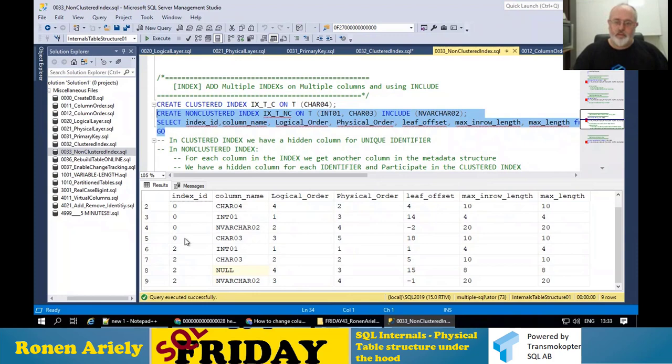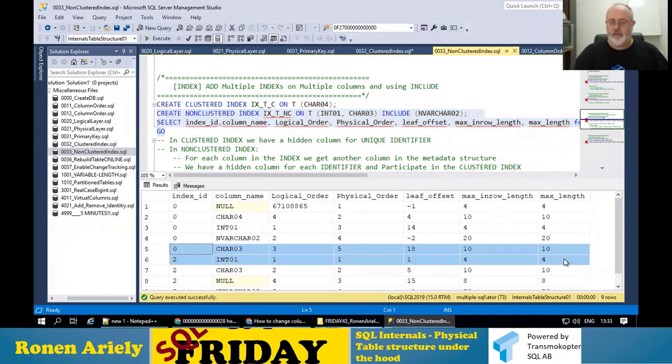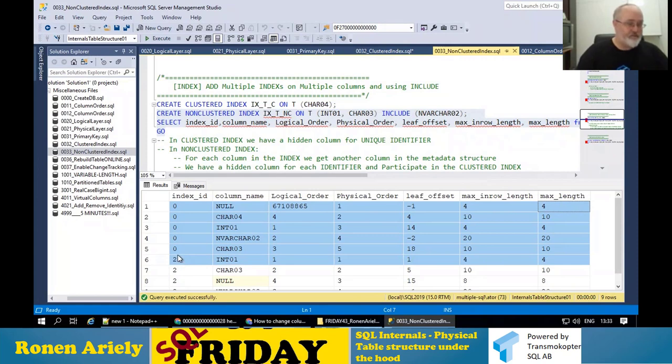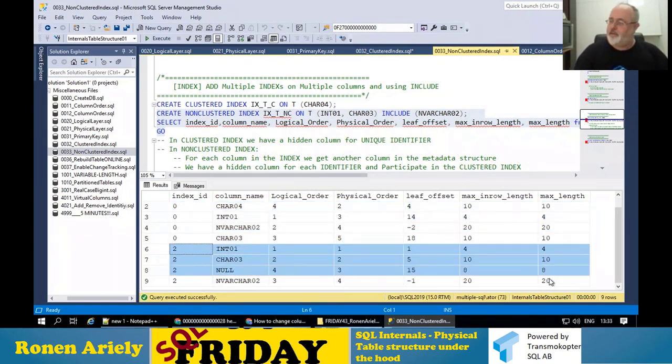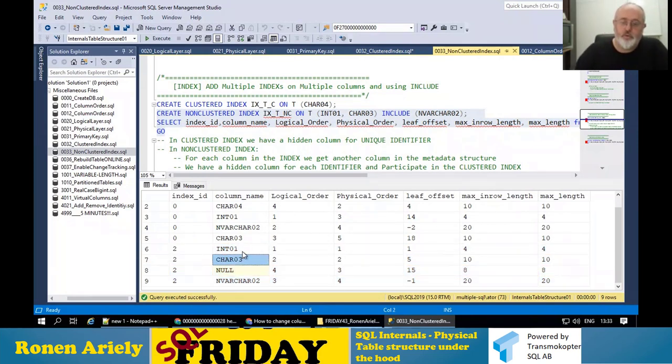Okay, so we already know that nothing changed in the table itself. We need to examine what happened in the non-cluster index. So first of all, we see that we have the two columns on which we created the non-cluster index, obviously. We have the unique identifier, which is taken from the cluster index. We must have a connection, a pointer to the real place of the data. And we have the information of the column that was included.